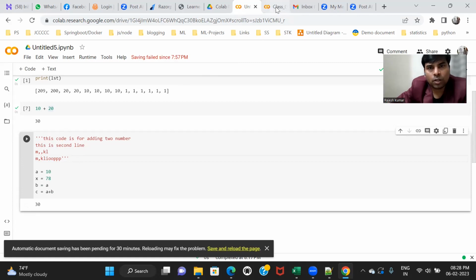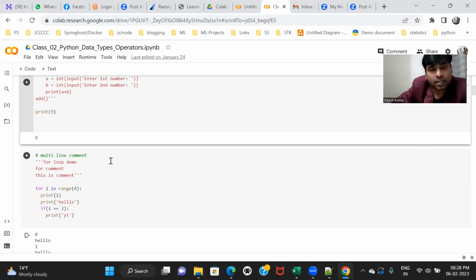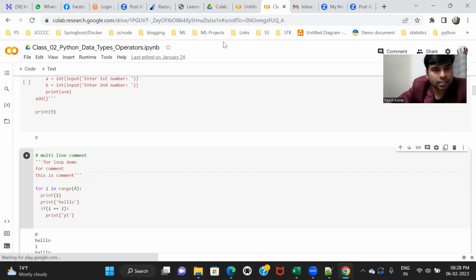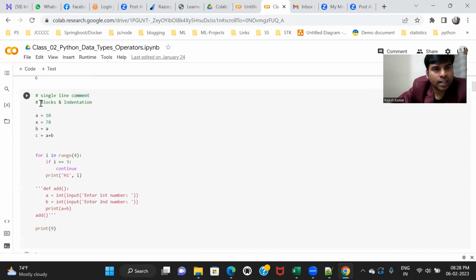Okay, so there are 2 approaches to write a comment: single-line comment and multi-line comment. In a single-line comment, you just put 1 hash in front of each line, and it becomes a comment. But in case you have multiple lines, 20 lines, 50 lines, then you can use a multi-line comment. For example, like this, you can see, this is my comment. I'm putting triple quotes in the beginning and triple quotes at the end. So this becomes my comment. This is also a comment, and this 1 hash is also a comment. So both are considered comments. Okay, any doubt here?